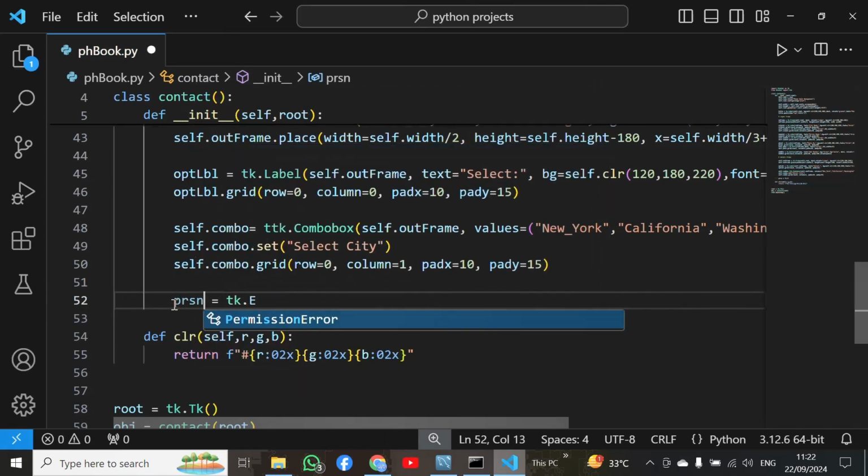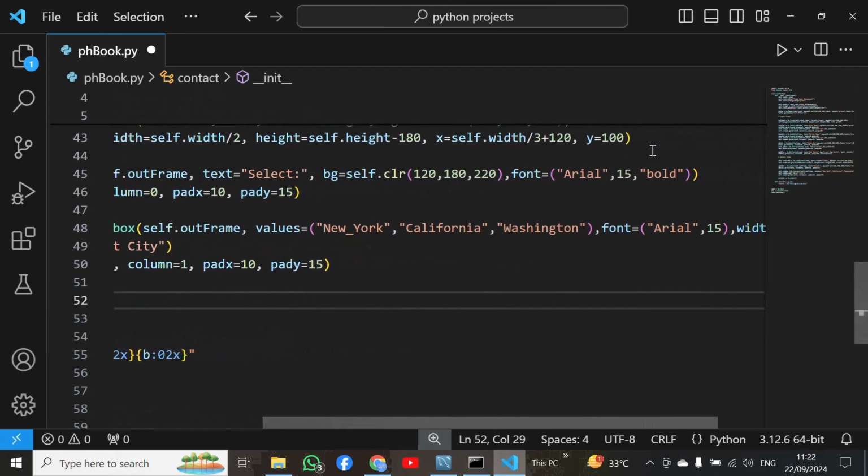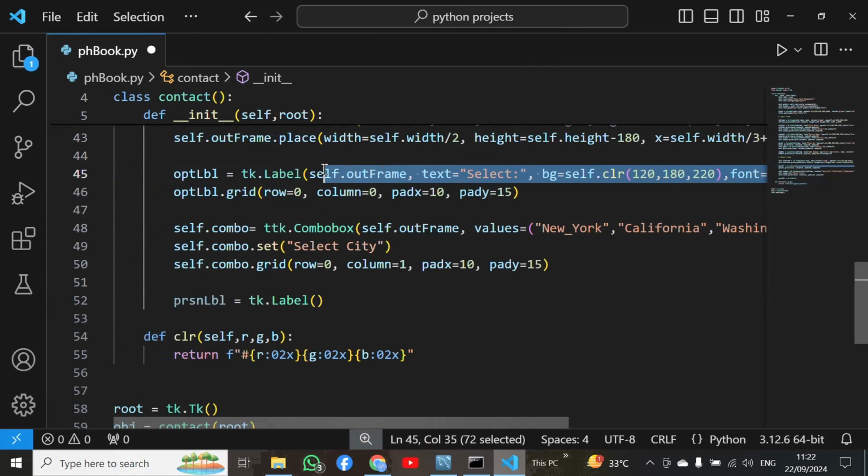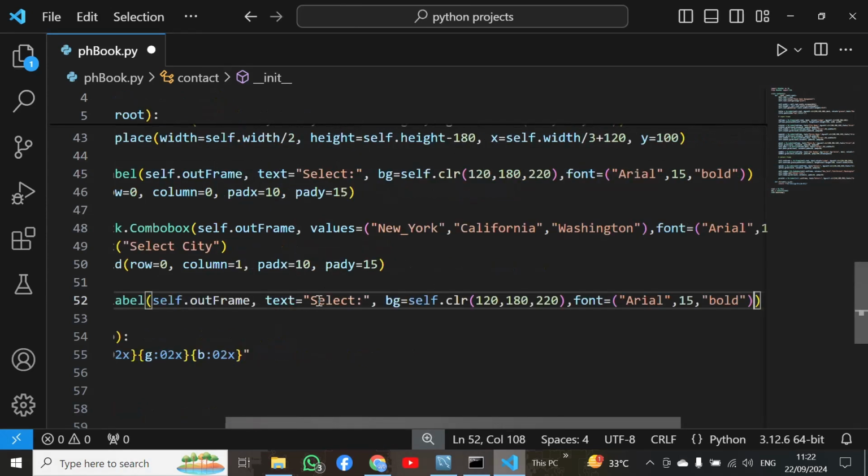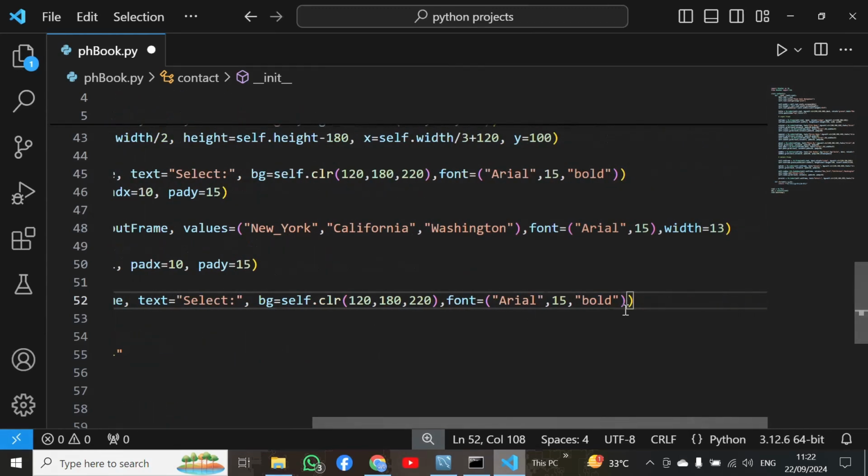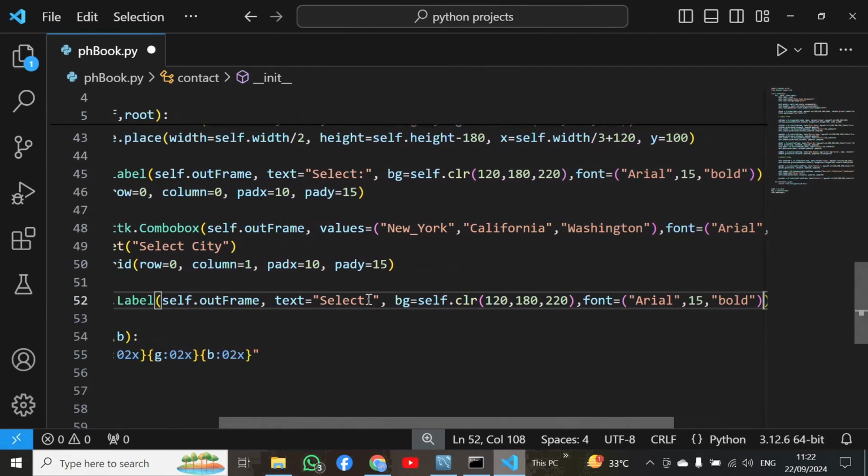Person label, and here I will use tk.Label, and I have to create this label, so I can copy all these values from this existing label, from here to here. Then I will paste it here, and then I have to change the value. Here I will enter only name, or person name. You can use any text value.